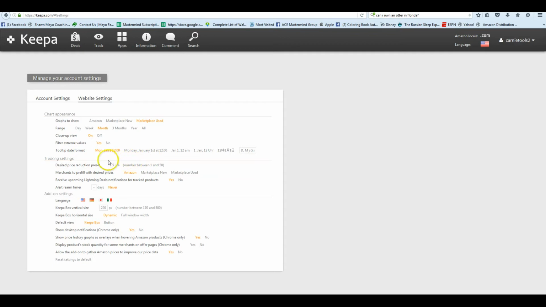The date format, this is just whatever your preference is. And you can also make your own. Tracking settings, desired price reduction preset. You can set that anywhere from 1 to 50. This is when you're doing the deals area. That's going to show you price drops, and that's just setting the default to start at. Merchants to pre-fill with desired prices. We have Marketplace new and used. We're not really looking at Amazon because they go crazy with that. And, you know, this is the tracking information. This is, you know, what you want to be notified for. And it's going to be the defaults.